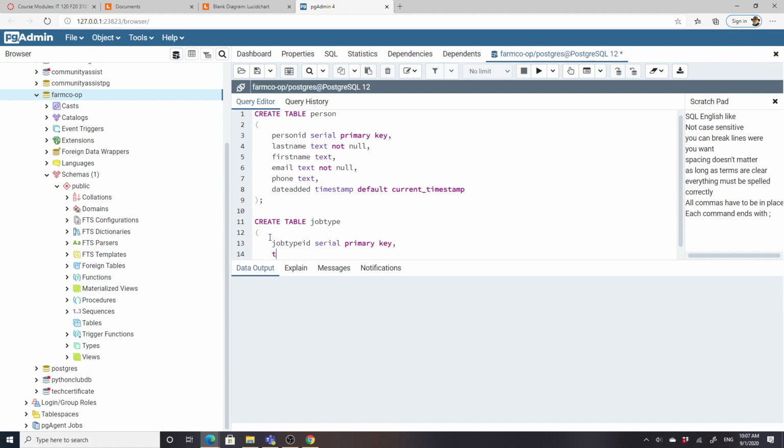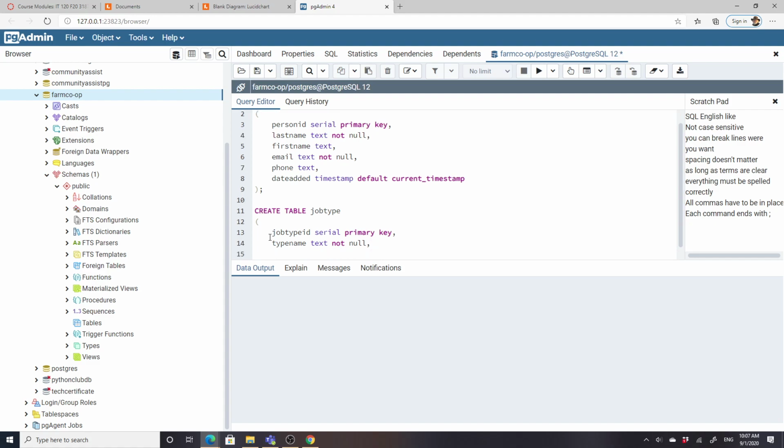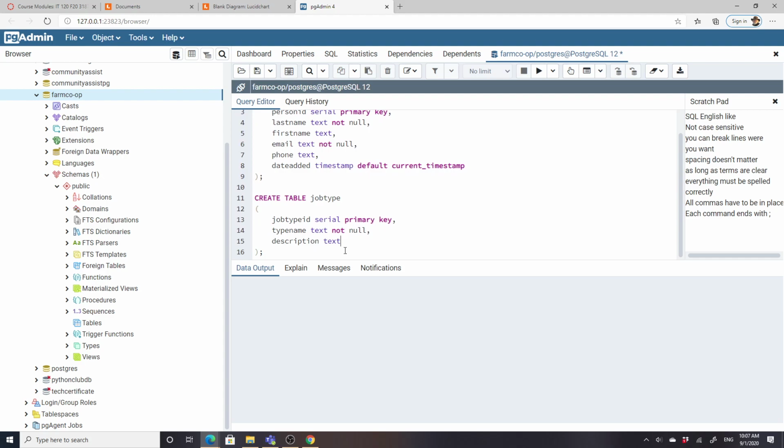I'm going to give it a type name, so whatever the name of it is, and I'm just going to make that text. And it can't be null, otherwise there's no point to this. Comma, notice all the commas. Comma, comma, comma, comma, comma, no comma. Okay, comma, comma, and this last one will be description, text, and no comma, because it's the last one, and I'm going to allow it to be nullable.